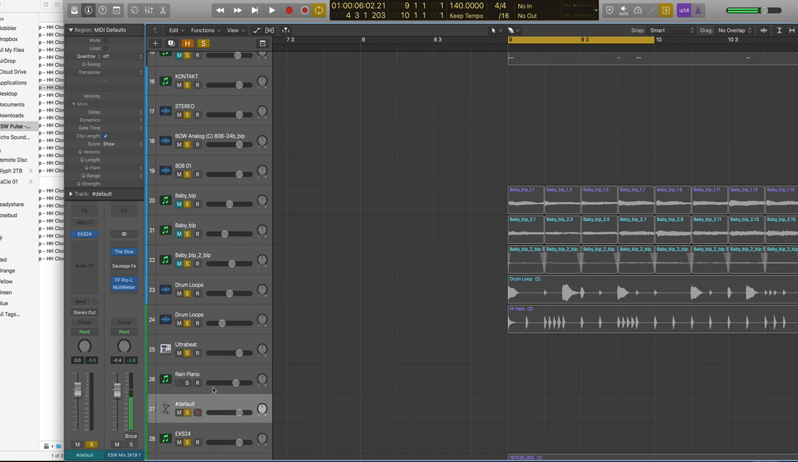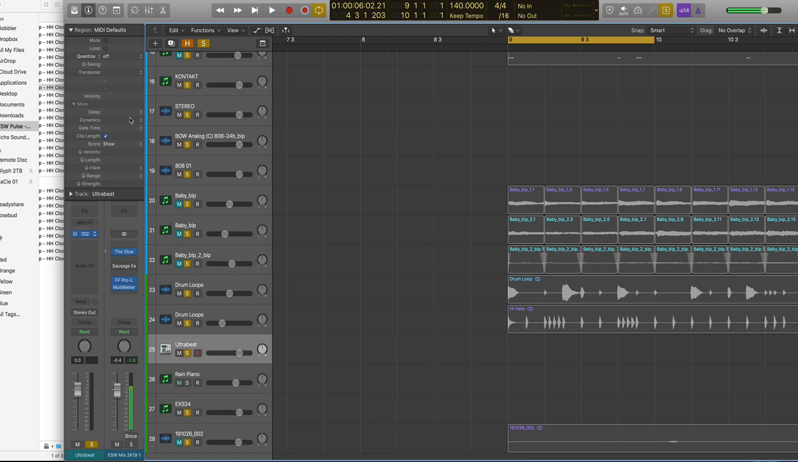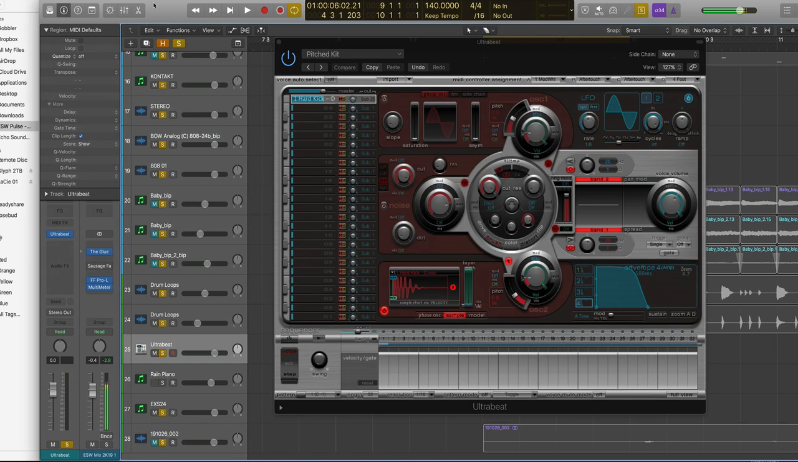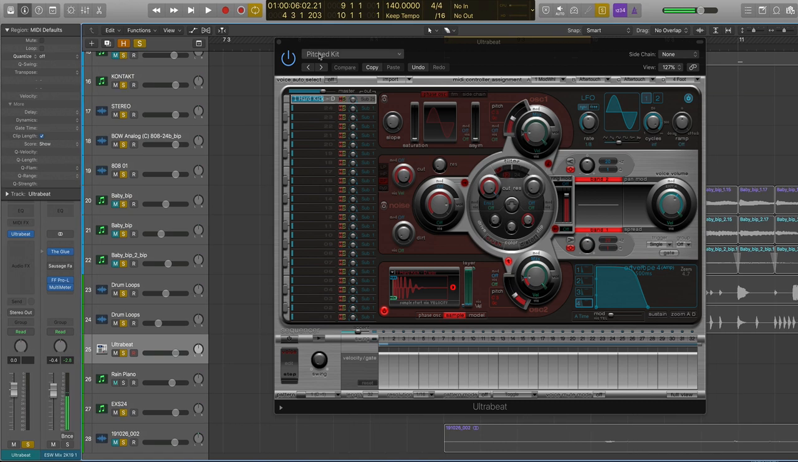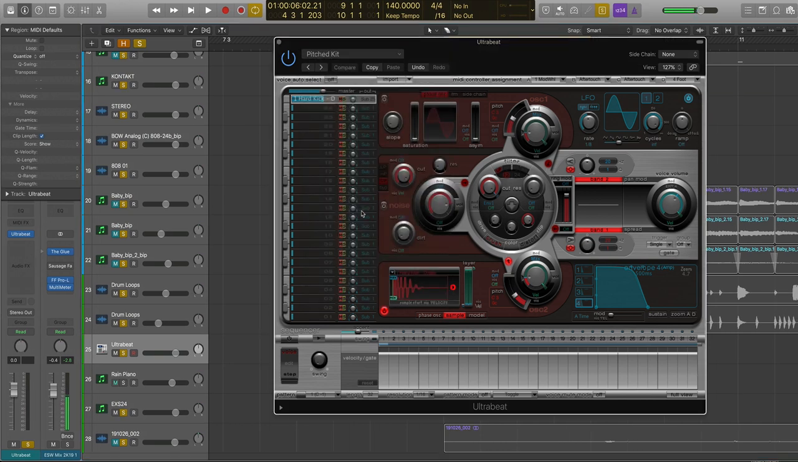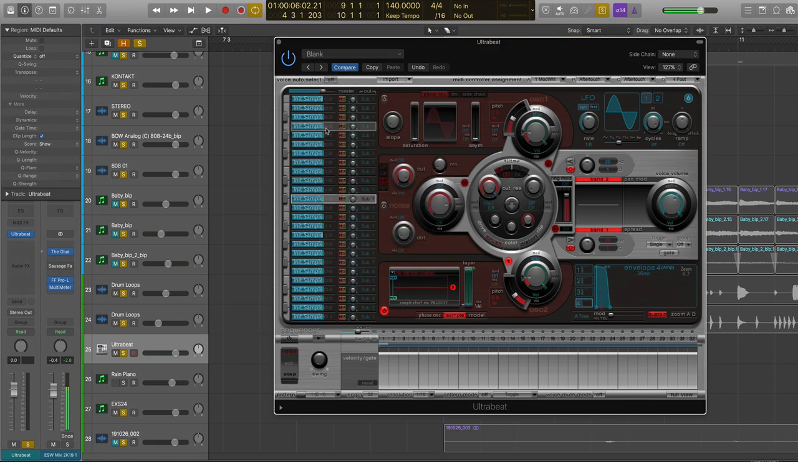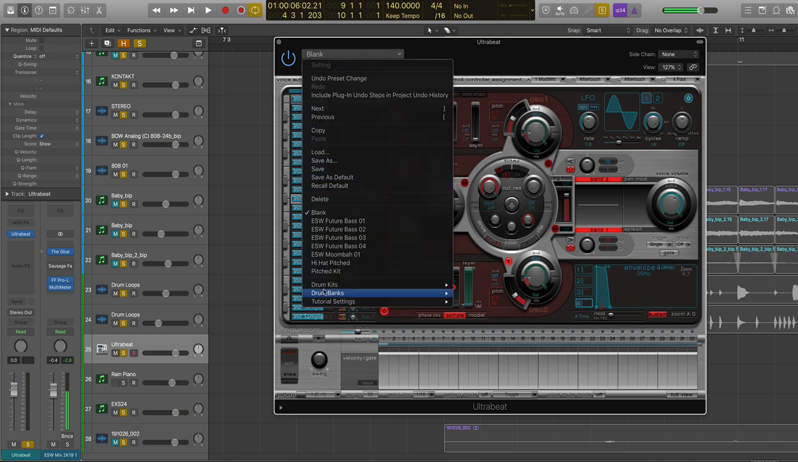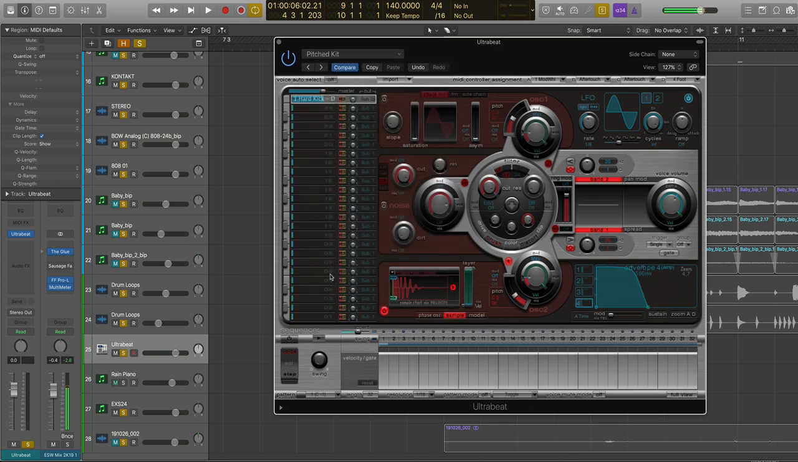Now, my personal favorite way in Logic is to actually use UltraBeat. And a lot of people don't know that you can do this in UltraBeat. So open up UltraBeat, and I already have a default kit saved. I have one called Pitch Kit. And I also have a blank one. So I think there's a blank one by default. I'm not sure if I made this from scratch. If it isn't there by default, just go through and delete everything by just right-clicking, save it, go up here and hit save, and then you'll be able to access it, and then create a pitch kit from there.